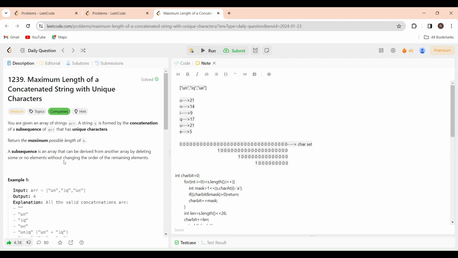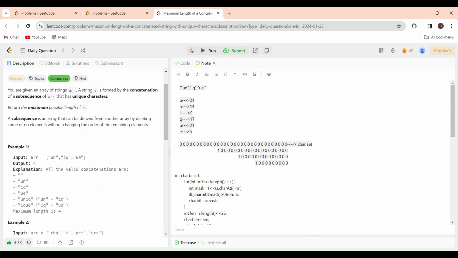For the starting step, we will first bifurcate the subsequences. We keep only those strings that do not contain any duplicate characters in them. So the string should have all unique characters in it. First of all, we will filter this.